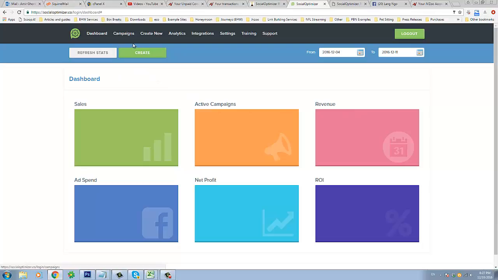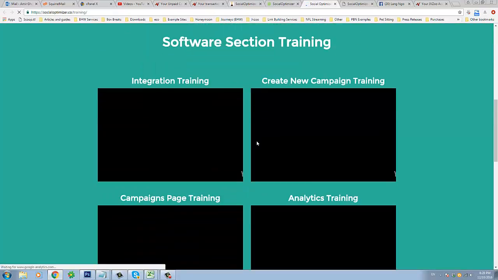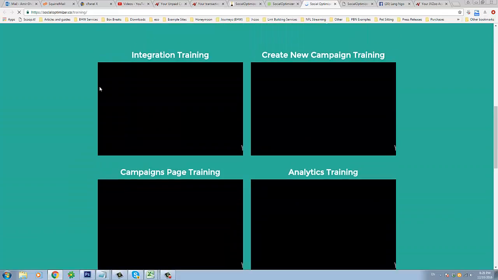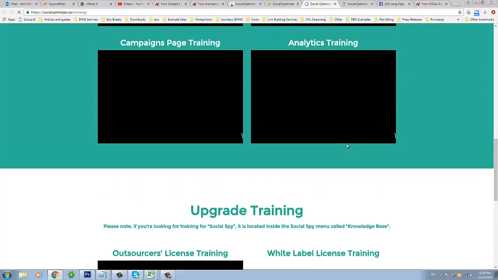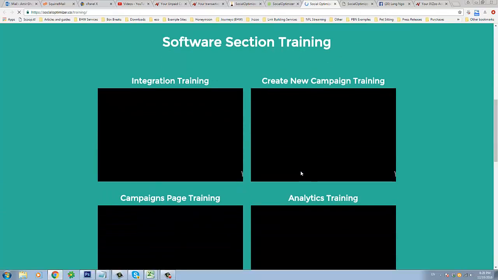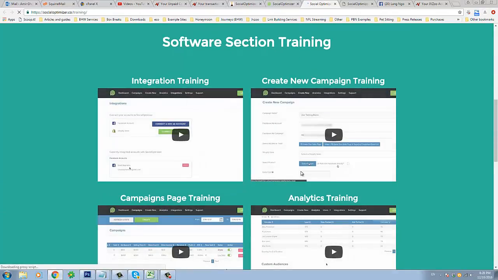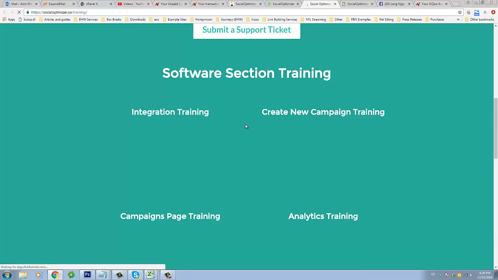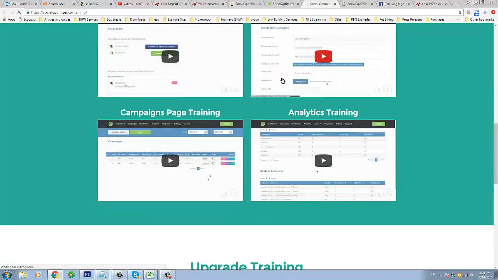Now we are inside of the actual dashboard, and you can see there are a few different features. You've got really good training and support. I'll show you the training real quick. If you're confused about anything at all, they have excellent training videos here. They're all step-by-step, very easy to follow, and there are only about 5 of them, so you don't have an overwhelming amount of content to go through. It's just training on the very basic and essential features within Social Optimizer.